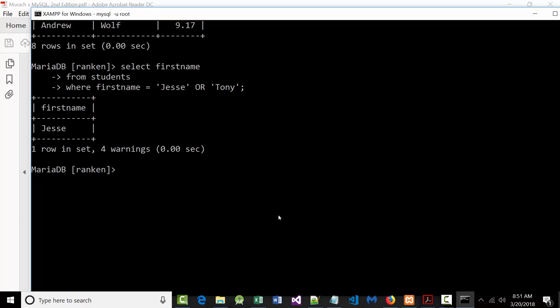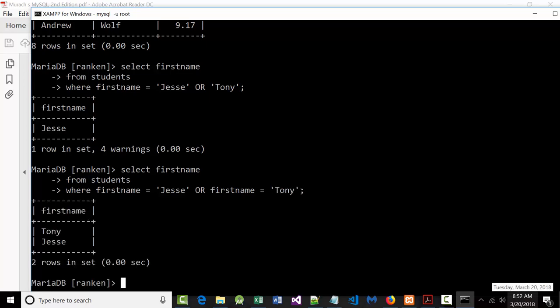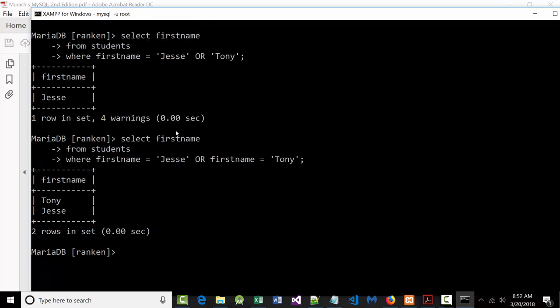Now, notice we have a Tony, right? And it didn't find it. You're actually right. But I'm surprised it didn't give me an error. Why? Because we should have actually written it like this. That's the correct way to write that. Notice now we get them both. But most people think, well, isn't it smart enough to know that it's the first name? No, it's not.